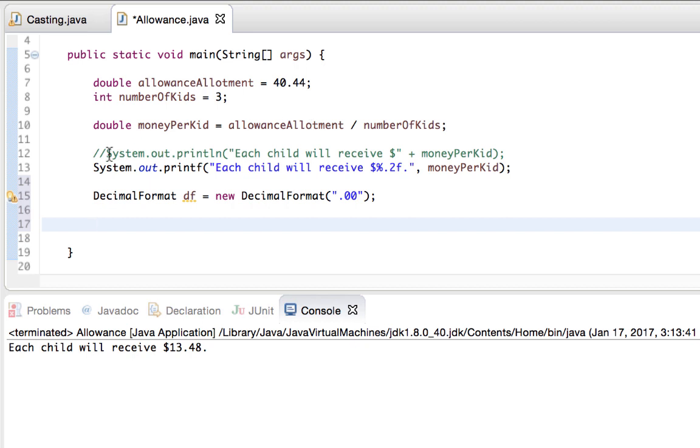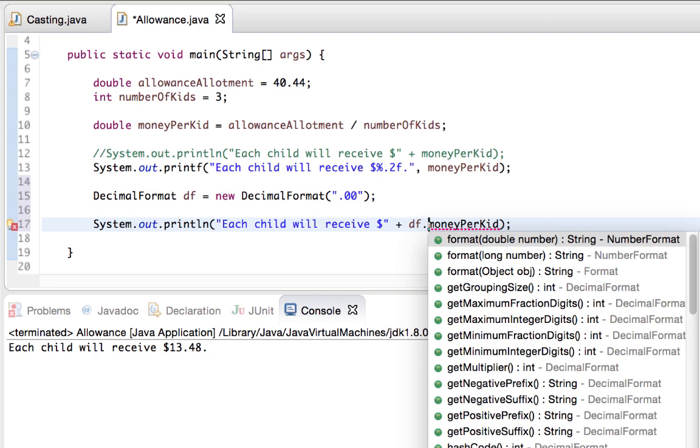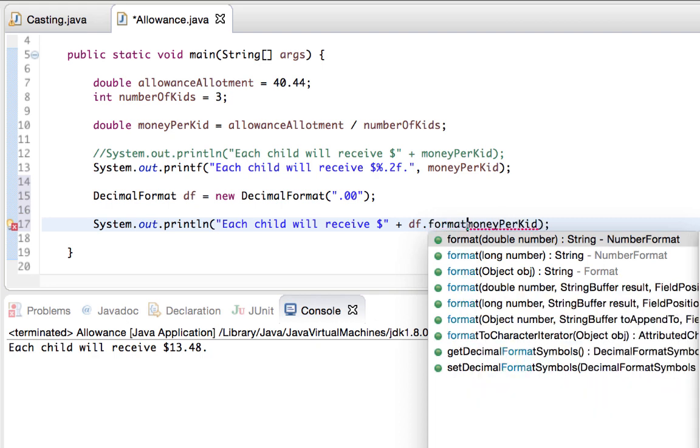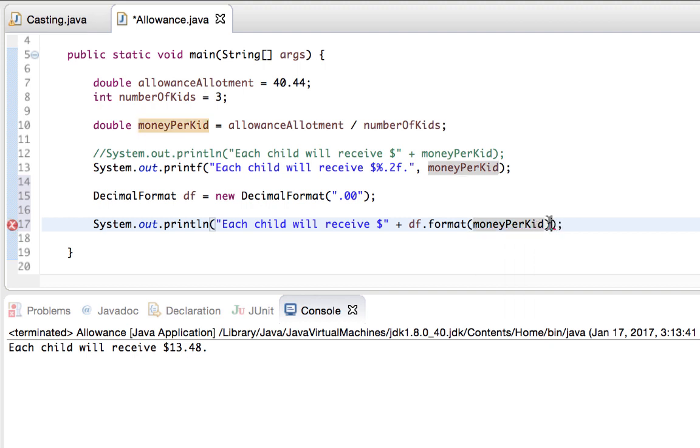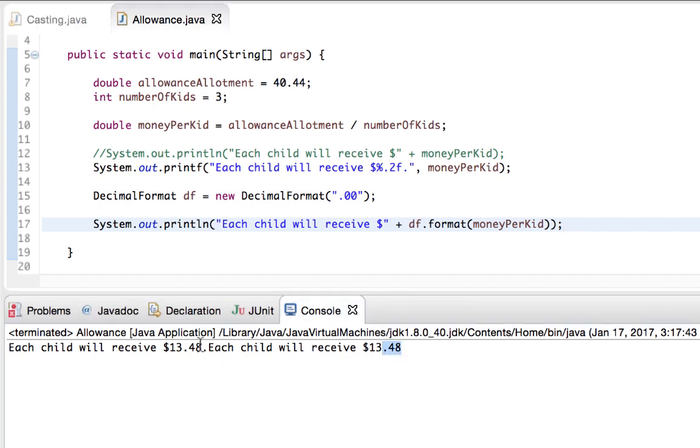So I'm going to take my print line back up here. I'm going to copy it down here. And I'm going to tell it, use the decimal format that I just created on this particular variable. So I'm actually calling the format method on this variable, and it's going to make it so that it will display 2 decimal places.